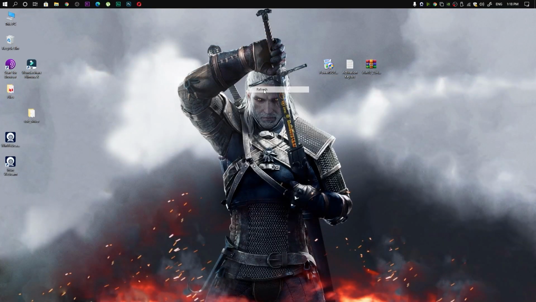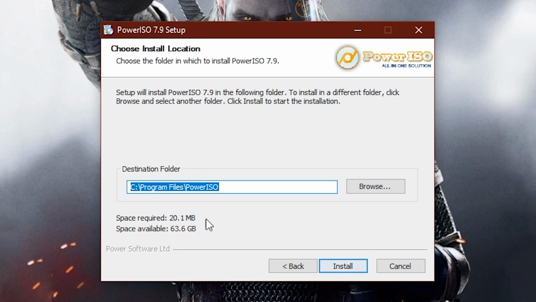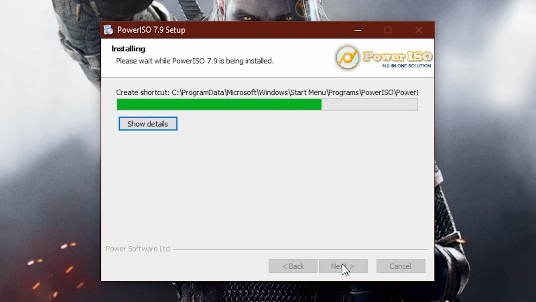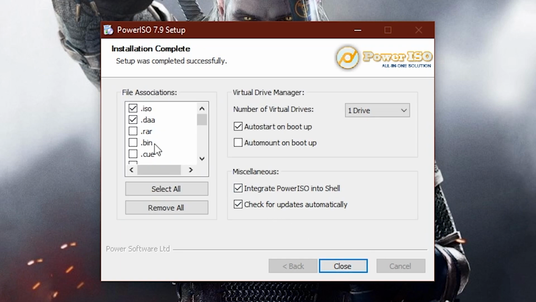Then you have to install your Power ISO. Open it up, press I agree, and select your path. In my case, I will leave it default. I will press install, and yes, it's completed. I will press next, and here you can see which file extensions Power ISO will be associated with. In my case, I will leave it as default, and press close.